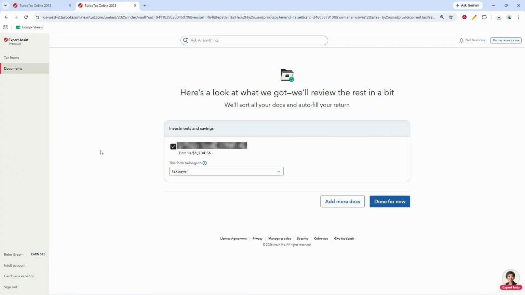During this part, the file is being processed so TurboTax can pull in information from the document. Wait until the upload and scan are complete before moving on to the next screen. When the imported information appears, review it carefully and compare it with the original tax document. Look over the details to make sure the information TurboTax brought in matches what is shown on your form.